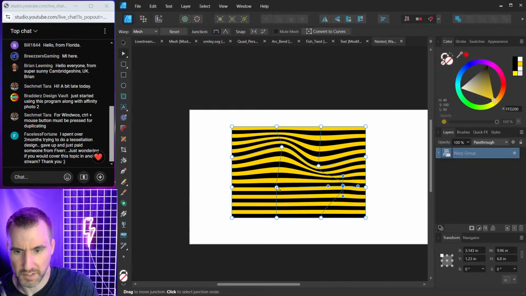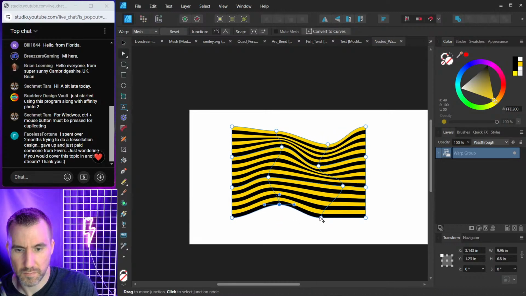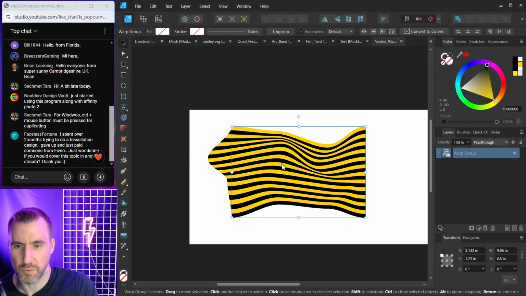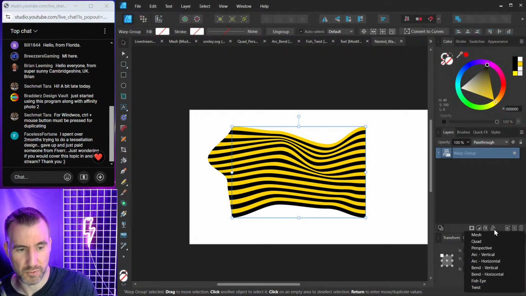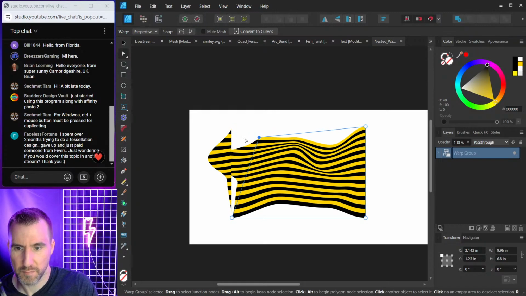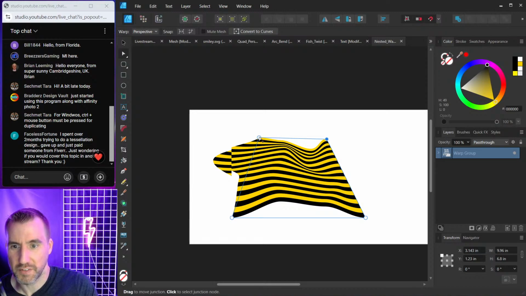I clicked the wrong thing there. Let's see. Just get something going. So this is a mesh warp, but then we can add a perspective warp to it. So with the warp group selected, I'll add another one. I'll select warp group, and then I'll say perspective. And now I can go and make it, give it some sense of perspective.